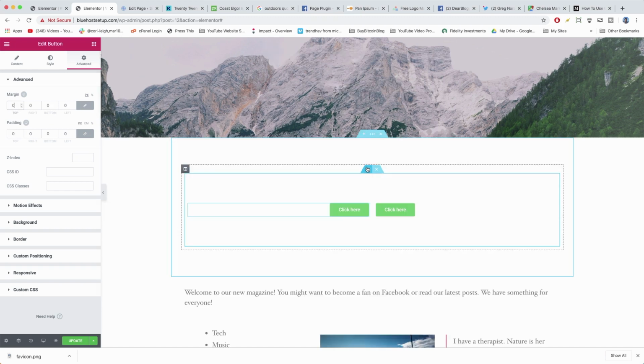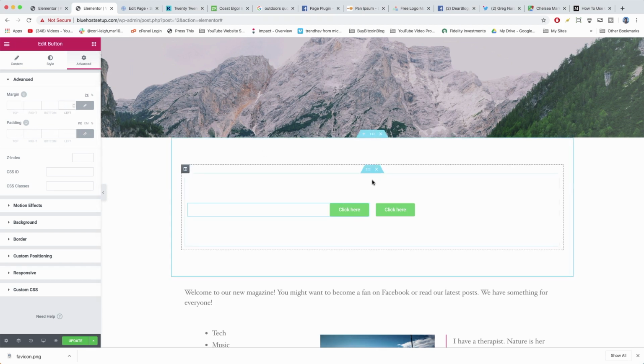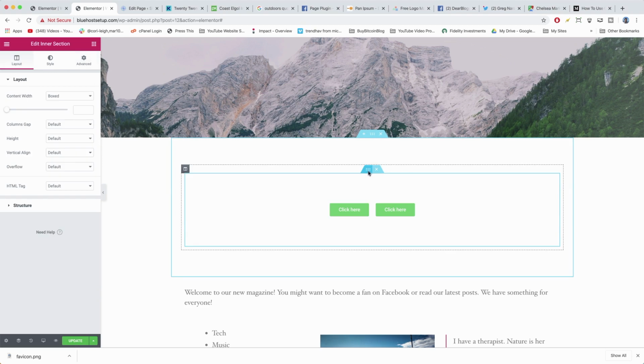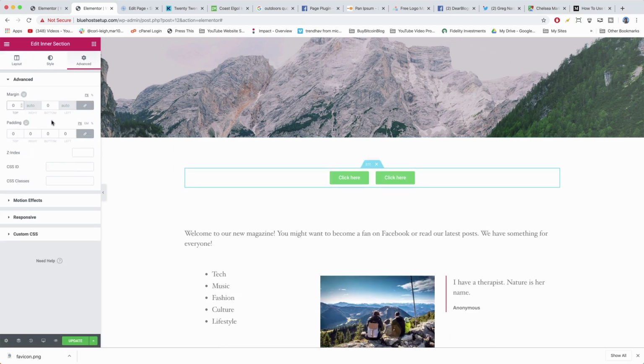If that doesn't do much, it's probably because we're on the wrong section, so we just changed the button margin and padding. But instead of doing that, we actually want to change the padding on this intersection. So click on the intersection settings, advanced, and now it's time to remove that padding. Cool. And that margin, just for good measure.